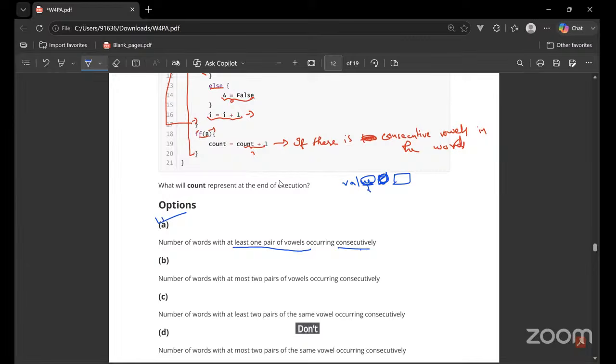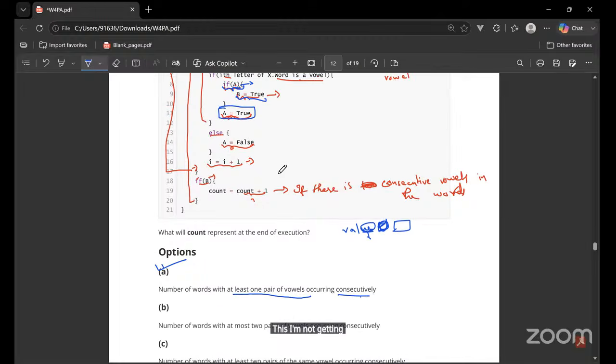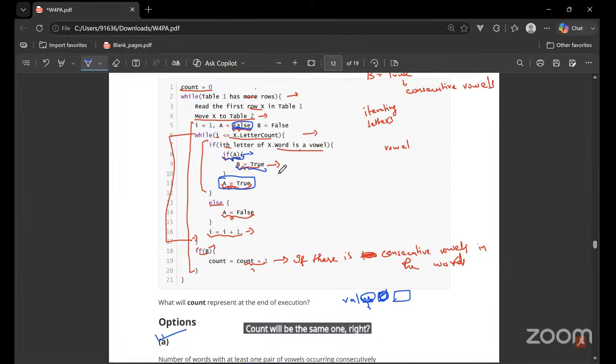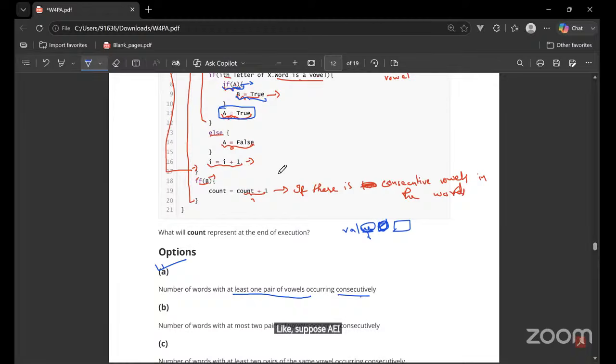Don't worry, such kind of ambiguity won't be there in the exam. Excuse me, sir, I didn't get it. If three vowels are there, then what will the count value be? This I'm not getting. The count will be the same, one, right? Suppose A, E, I, then how will it be executed?